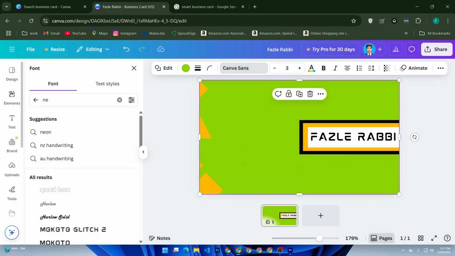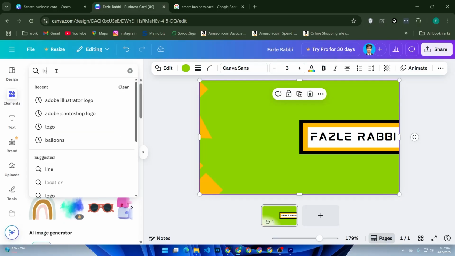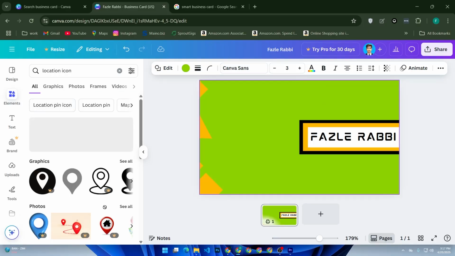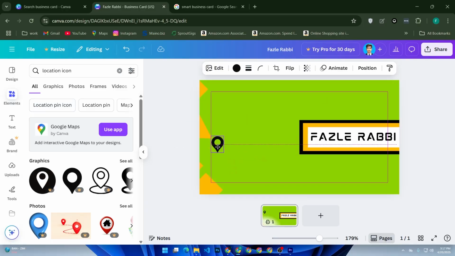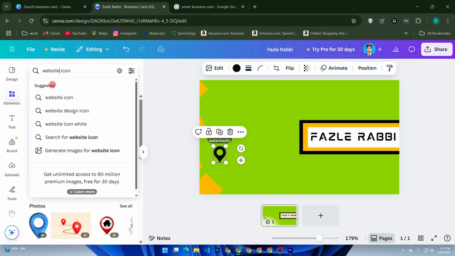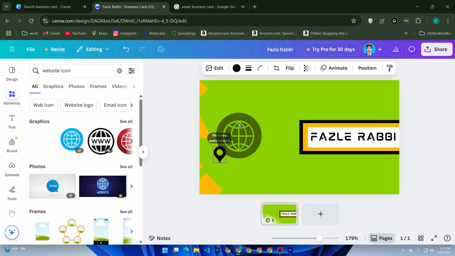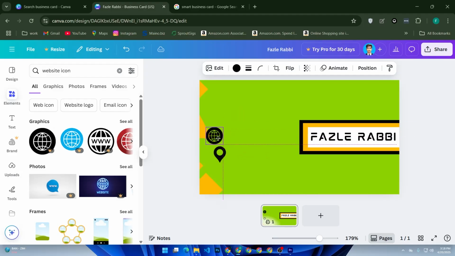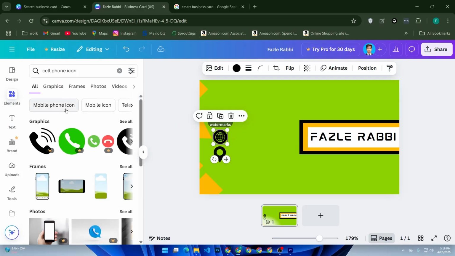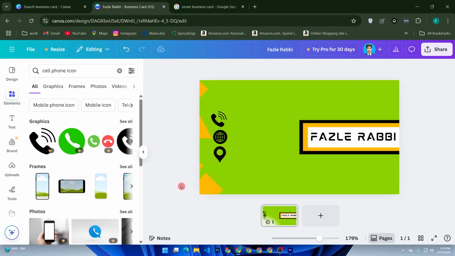Go to elements tab again, location icon, add a location, then mobile, website icon, like that, then phone number, phone icon, and that's it. Now adjust your own.